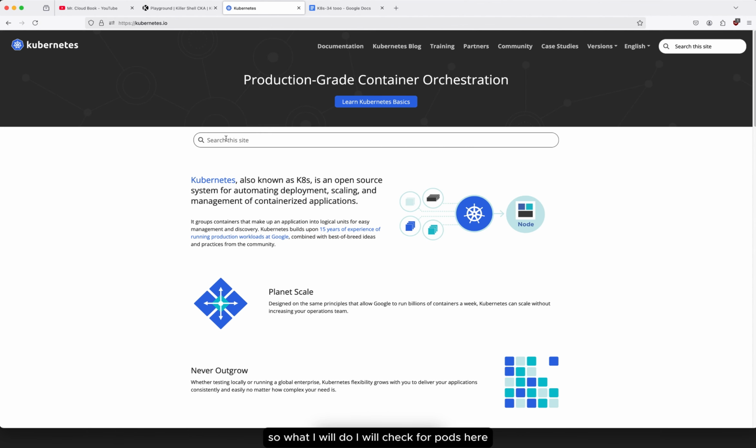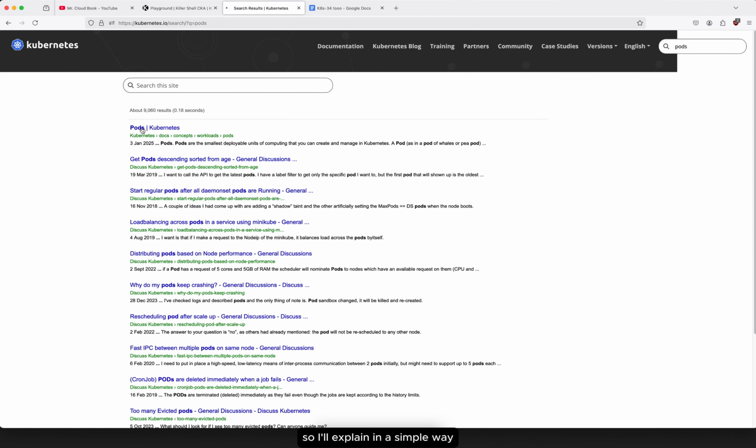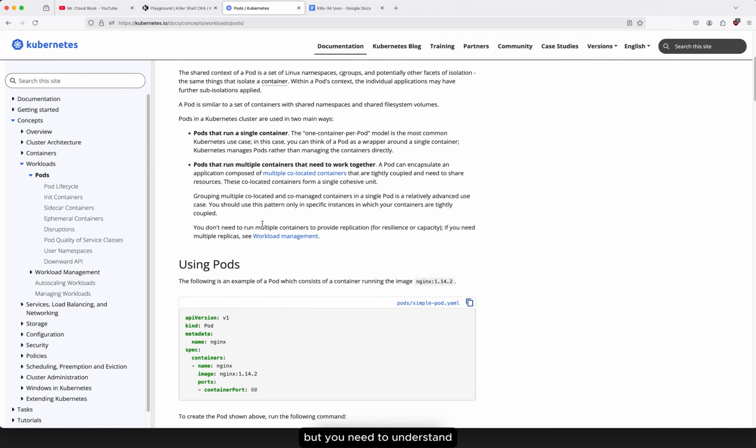So I will check for the pods here. I'll explain in a simple way. We don't need to go into the detail, but we need to understand.